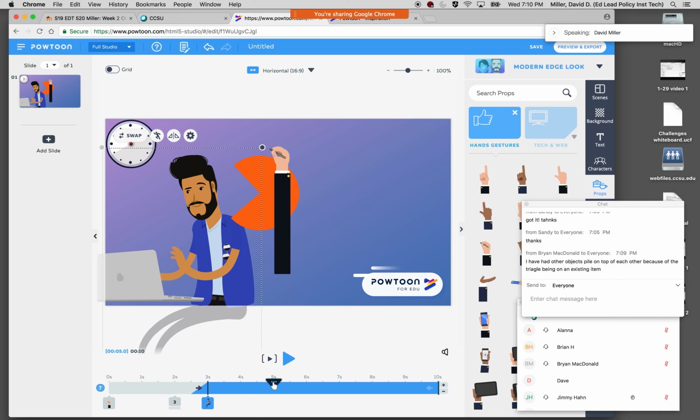But yeah, if that triangle is where another object already came in, then they will pile on top of each other in the timeline. But you do have the ability to choose which one you want to work on.